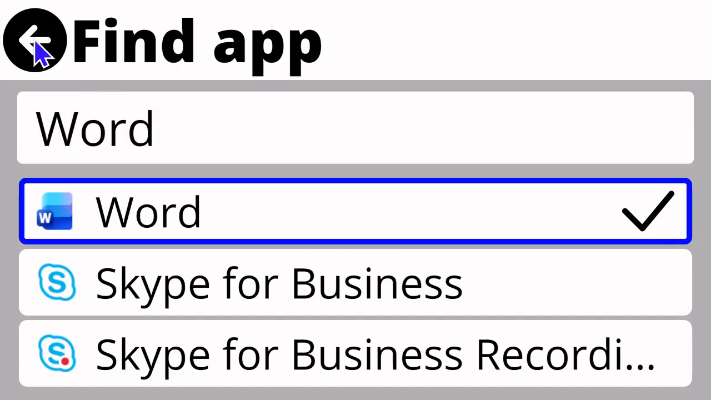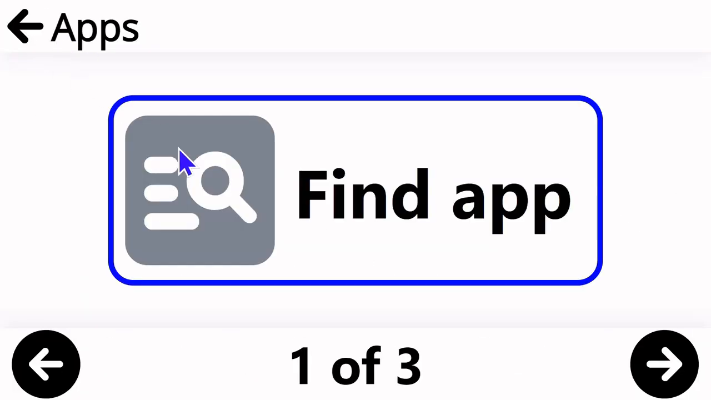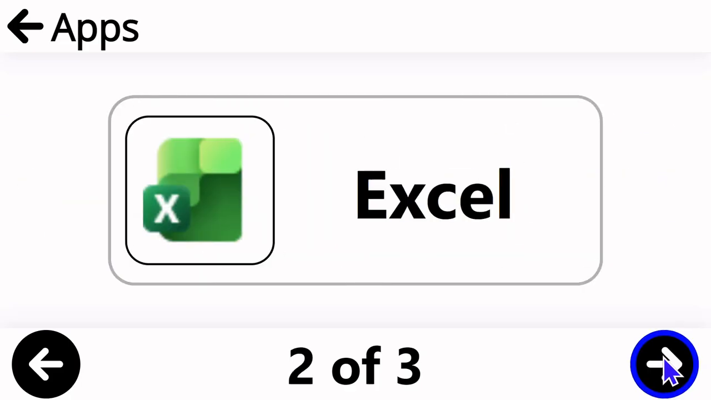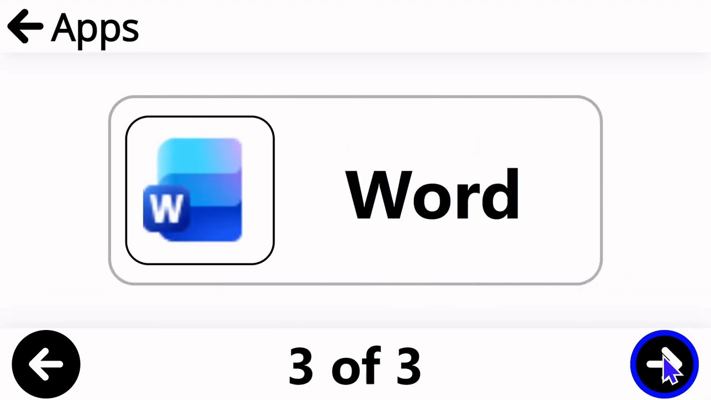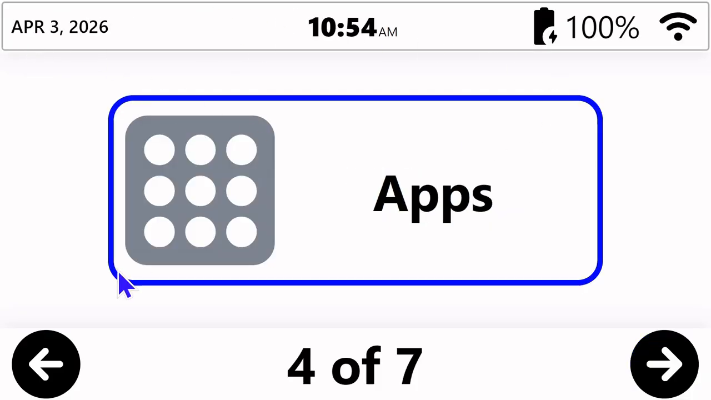So let's navigate back using the button in the upper left. And I am now back in the root of the apps application. And you'll see that, again, I'm showing one icon at a time. So the first one is to find an app, but I can now navigate through one of three items within the apps application. So if I navigate to the right here, there is Excel. It is now pinned within this application. To the right of that is Word. And then in the upper left, I can hit the back arrow to navigate back out into my carousel.